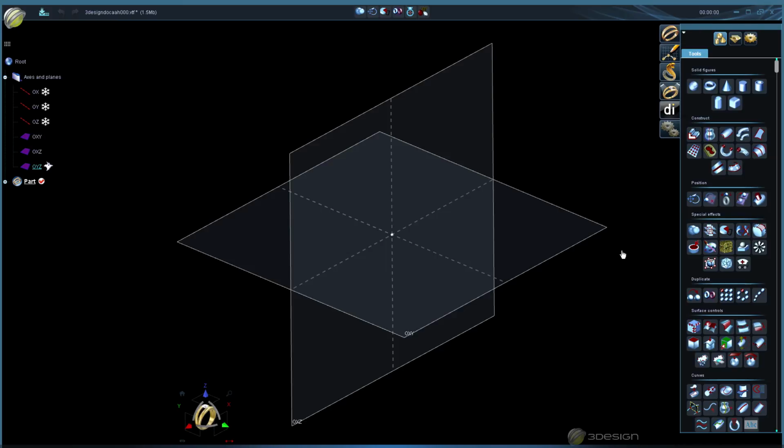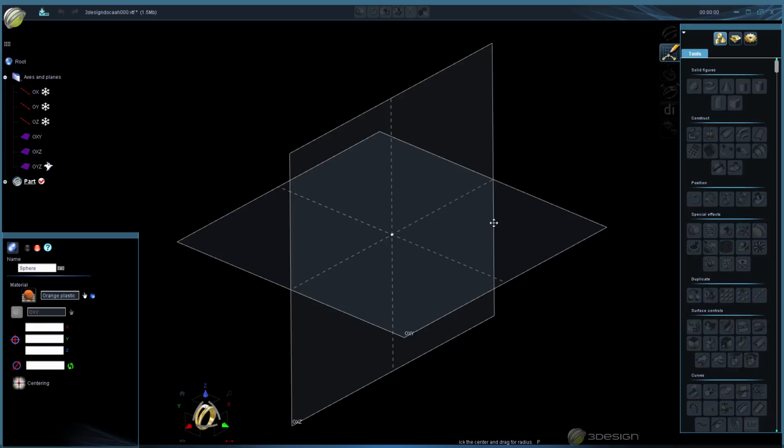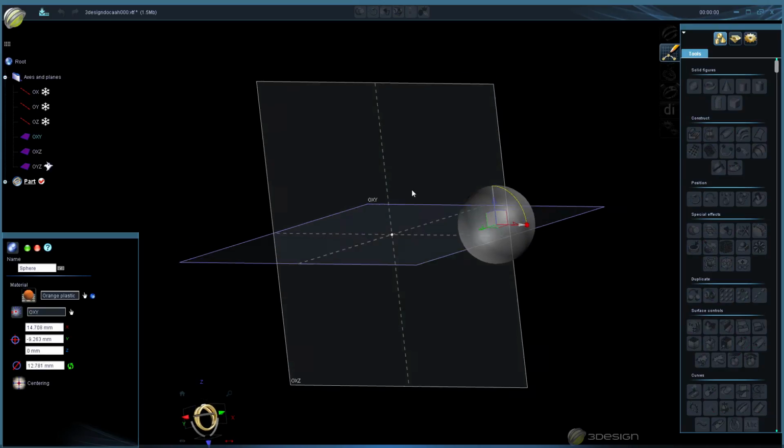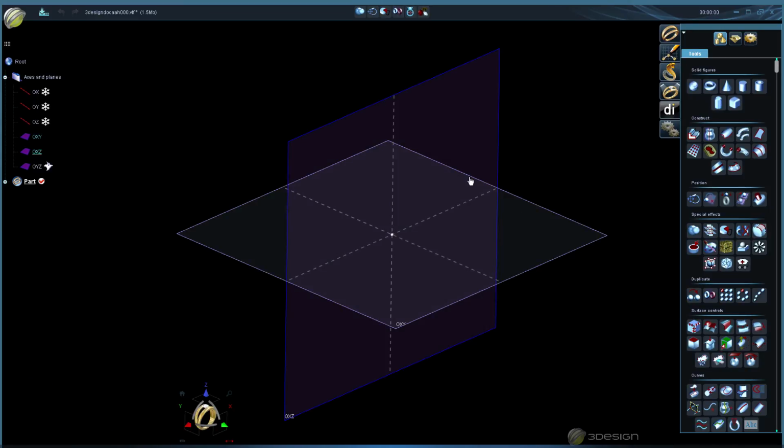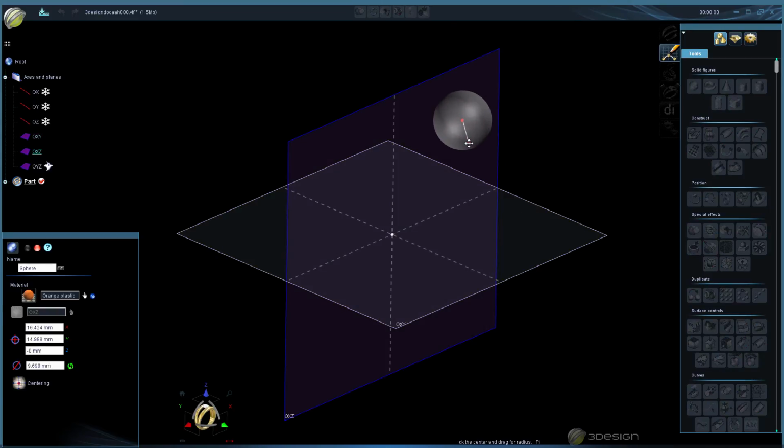To use the planes, you can select them before you start a tool and it'll use that plane for that tool. Or if you don't select a plane, it'll always default to the OXY. That's your flat plane here. So for example, again, if I use a sphere, if I select the OXY, or even if I don't, it'll default to that plane. So when I'm drawing my sphere, it is directly on that plane. If you want to use a different plane, like I said, you can pre-select, and then you can draw your item on that plane.